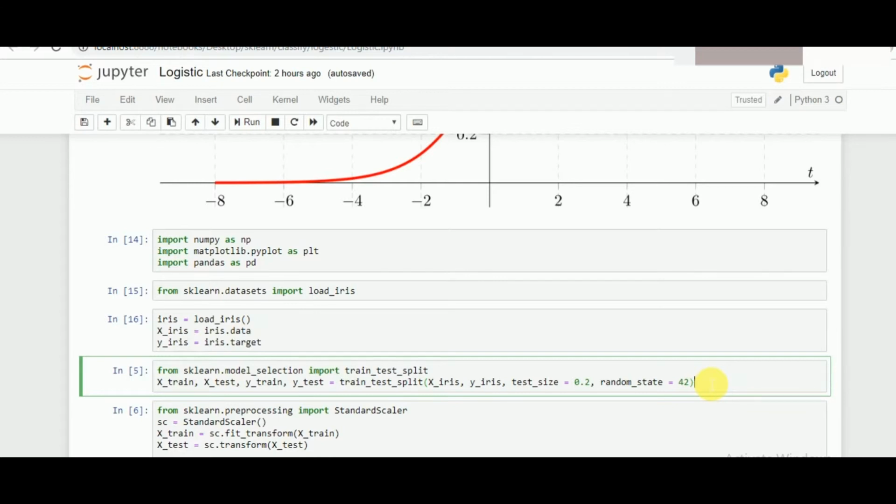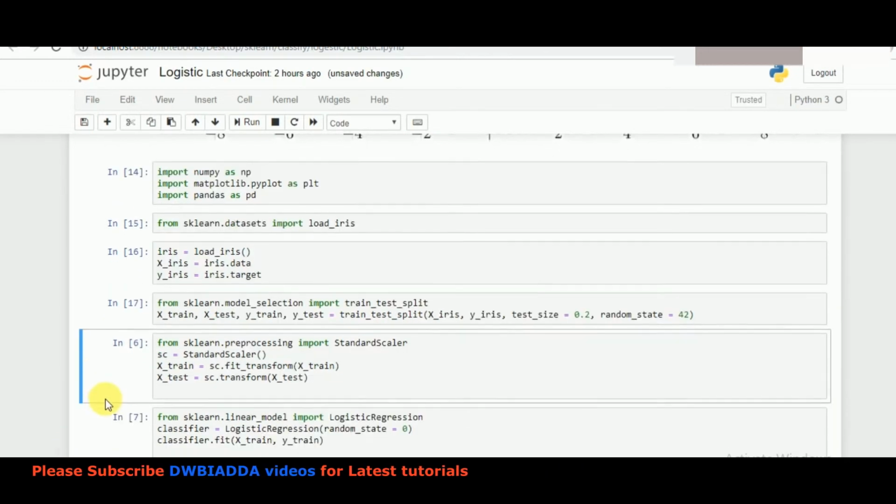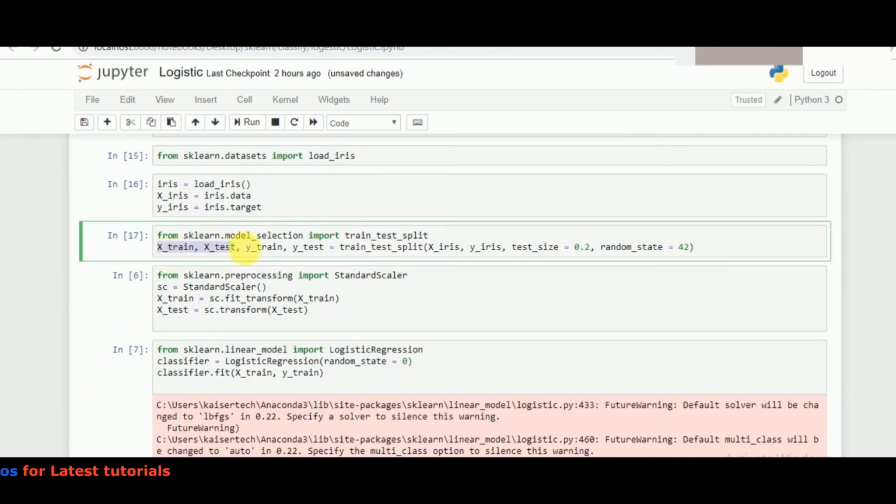So random state is a very important parameter and it can be given any value. Here we give 42, but it can be given 0 or 5 or anything like that. Let's keep 42 for now. So here we now have 4 different data sets, and we'll be using X_train and y_train for training, followed by X_test and y_test for testing purposes.